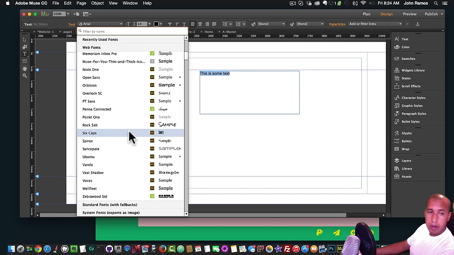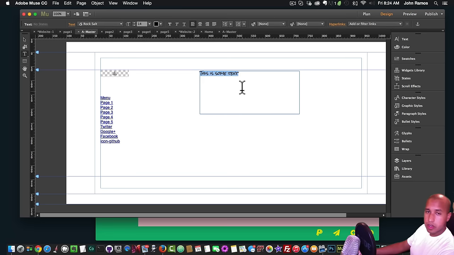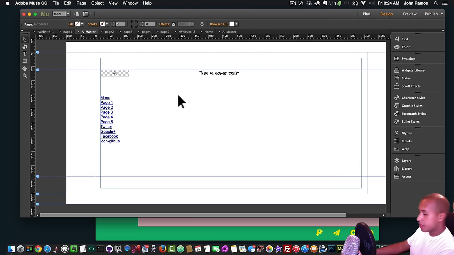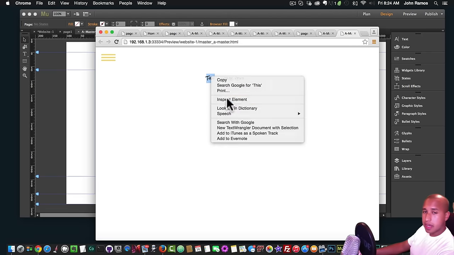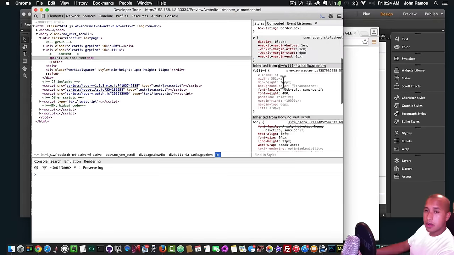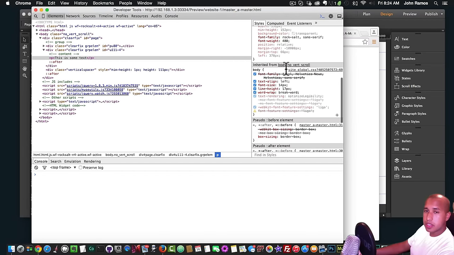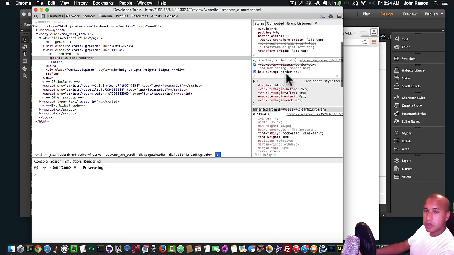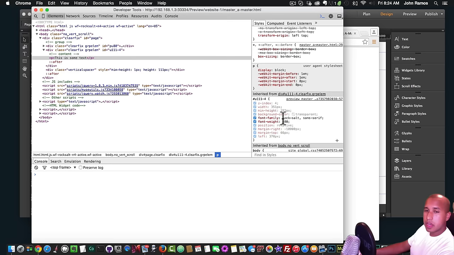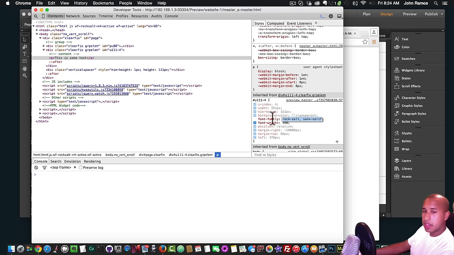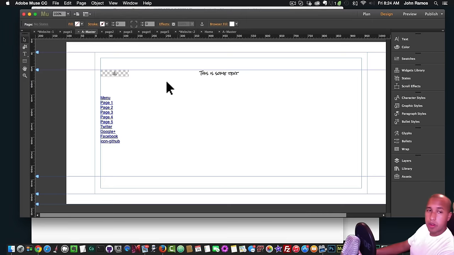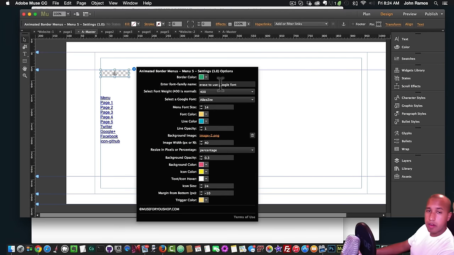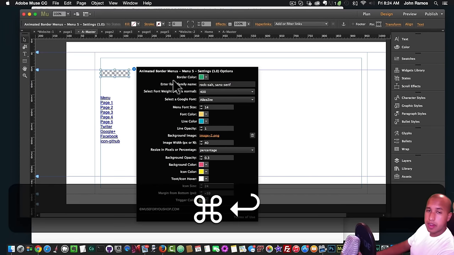All right, so let's say I want to use this Rock Salt here, so I'll click on that. So now I hit Command-Shift-E to preview in the browser, and we have this is some text here, and what I want to do is right click, inspect element, and then scroll down over here to the right in my styles option, and then we should have, yeah, here's the font family. So I simply want to copy anything after font family, and I want to hit Command-C to copy, and I'm going to go back into my widget, and in the font family name, I'm going to paste that in there.